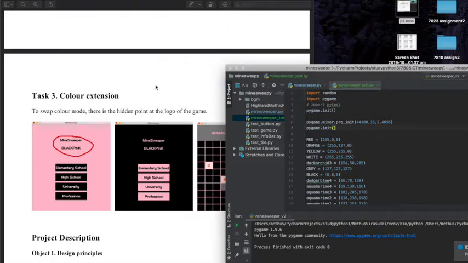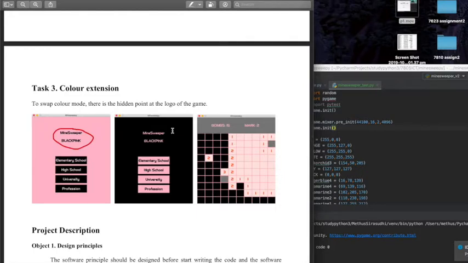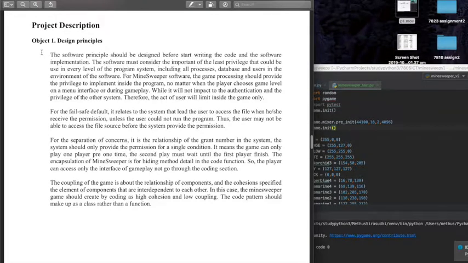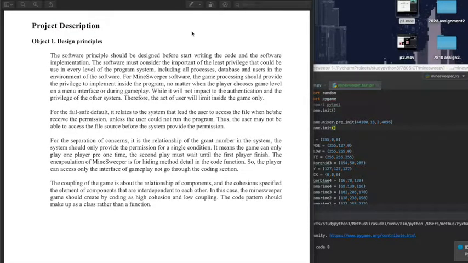So for what tasks 1, 2, 3 have been finished, we go through objective 1. Objective 1 is about the design principle. The software principle should be designed before starting to write the code or the software implementation. It must consider the importance of least privilege that could be used in every level of the program system, including all the processes, database, and users in the environment of the software.